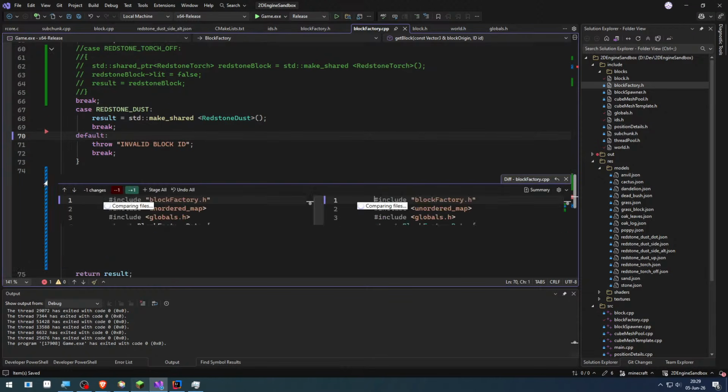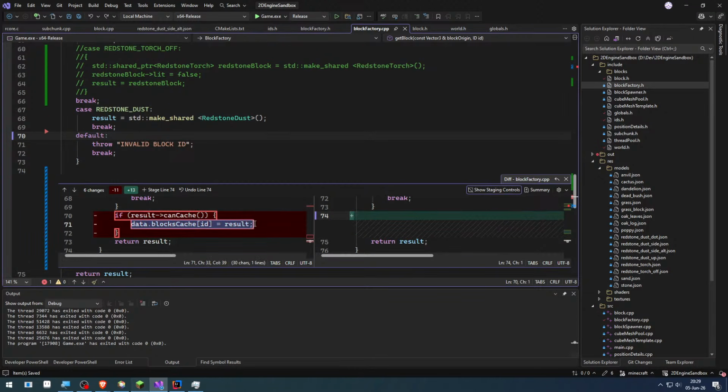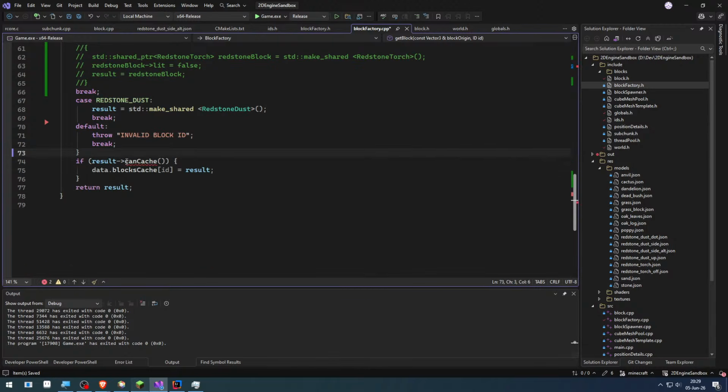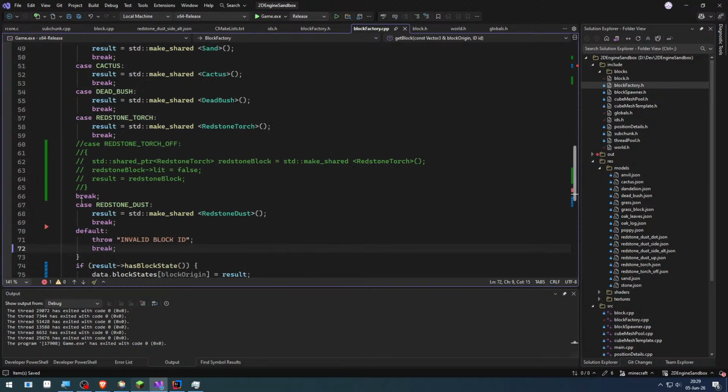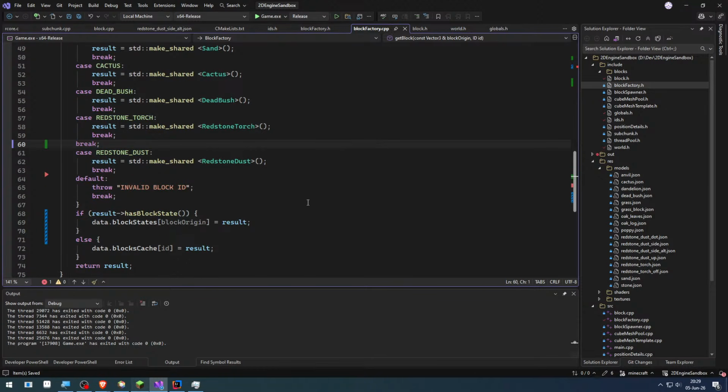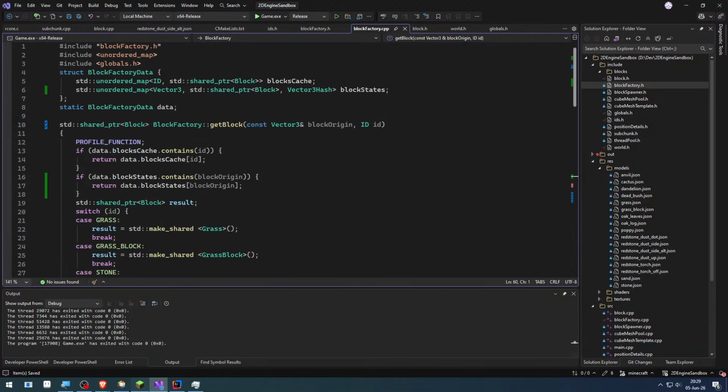No, it was something else. It was here. Yeah, these lines. So here, this should be if it has a block state. If it has an else, let's see now. If it has a block state, we'll save it in block states with the block origin. That's my idea. Something like this. And we'll test it out.